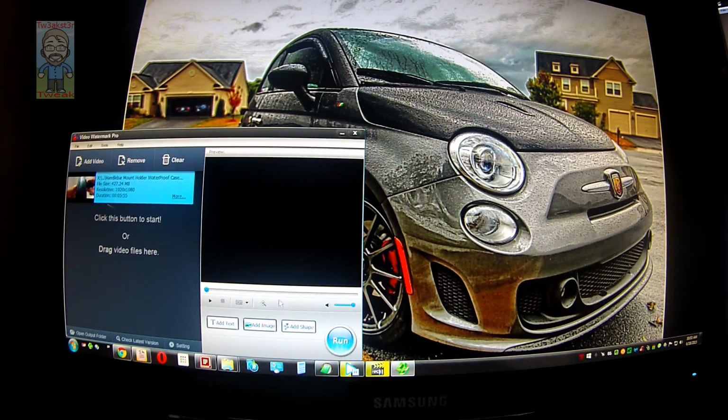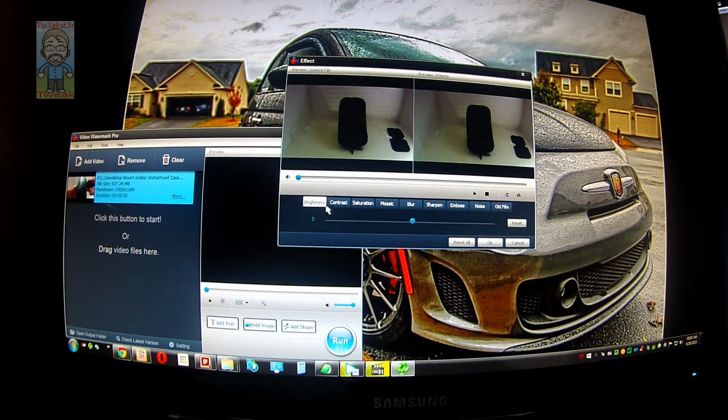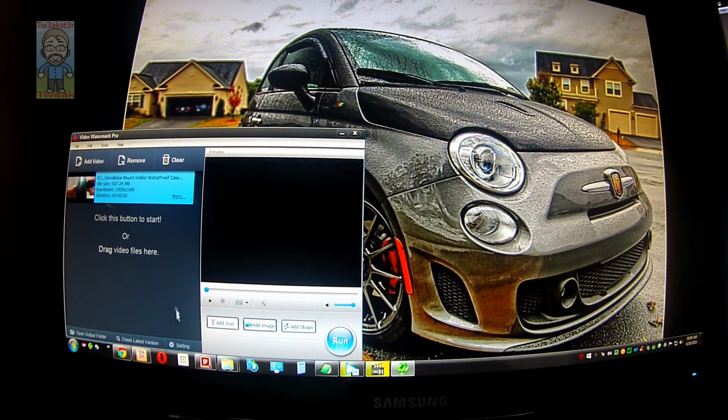We can click on this little magic wand type icon here in the middle of the preview window, and it gives us the ability to change brightness, contrast, saturation. We can apply a mosaic or blur. We can sharpen, emboss, noise, or do old film. And we can also rotate and, you know, change the video orientation. And we have a preview option within this. So that's a really cool little feature if you happen to have a need for it. I don't use that part. I don't need that part, really.